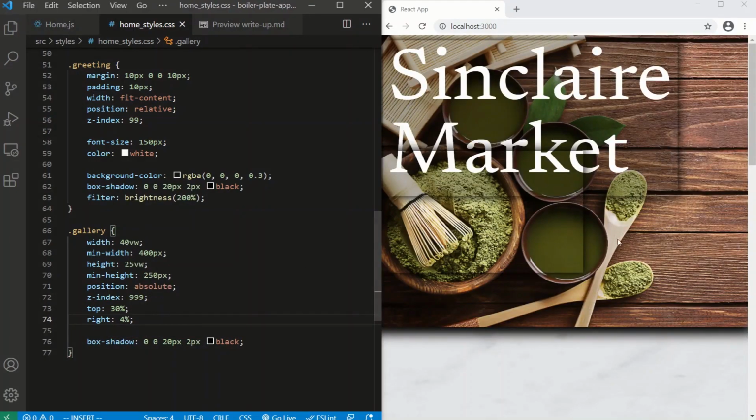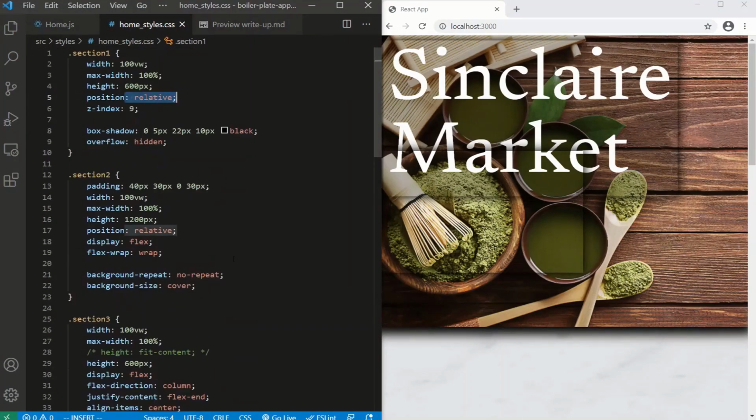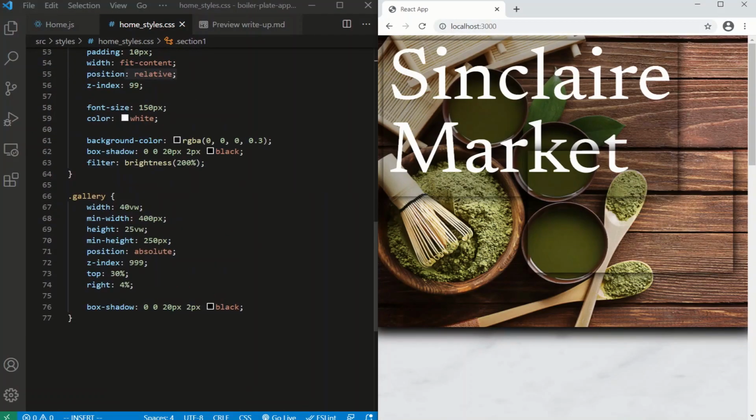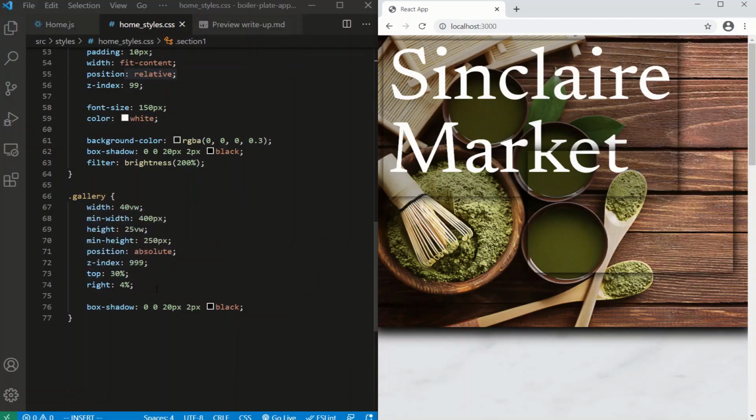There we go, 4%. Should that be right, top, right, z-index? Why isn't that placing on the gallery's section 1? Section 1 has relative. Do an F5 here. There we go. Now it's on the right side. It was showing from the left, which is weird. All right, so width, minimum width, height, min height, position, z-index, top, right. Feel like I'm missing something.